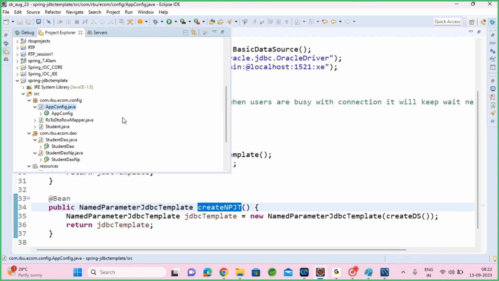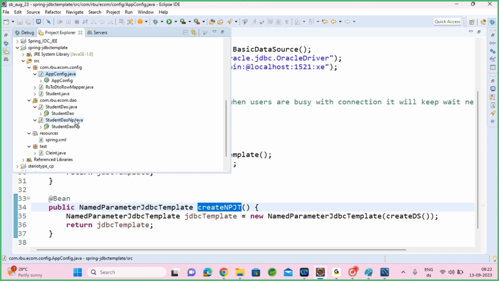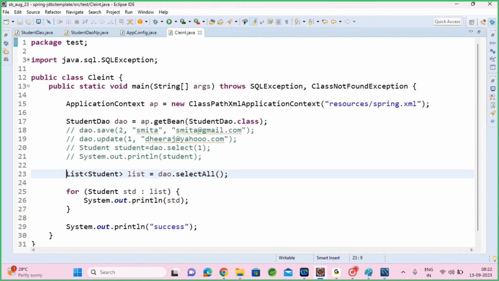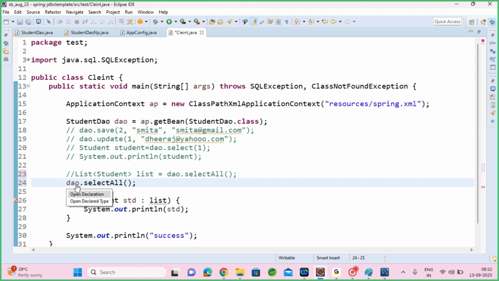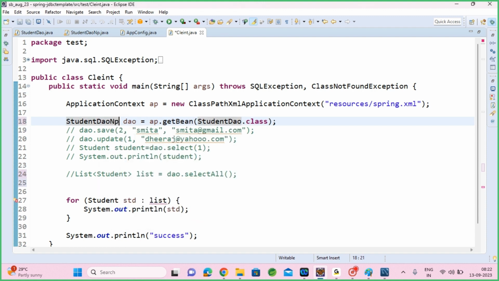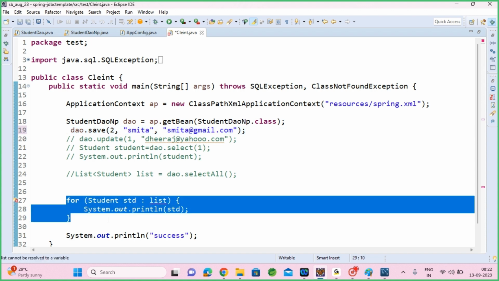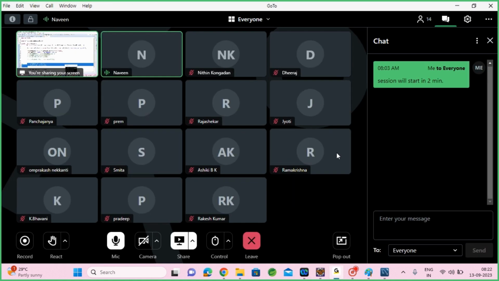Now test your named parameter template class. If I have data, I will do a select all operation. For select all operation, no inputs, right? Let's do the save operation with named parameter JDBC template. Call the save method and insert some data here.